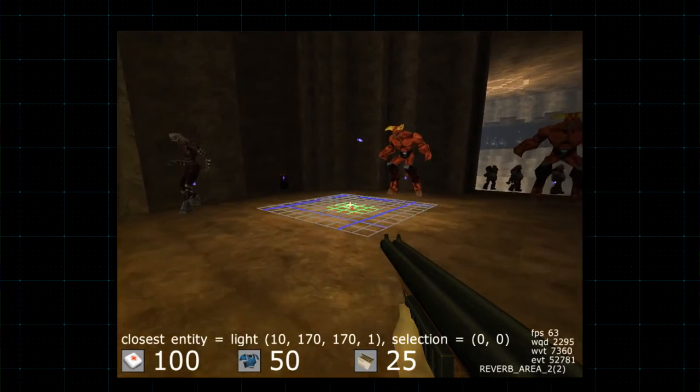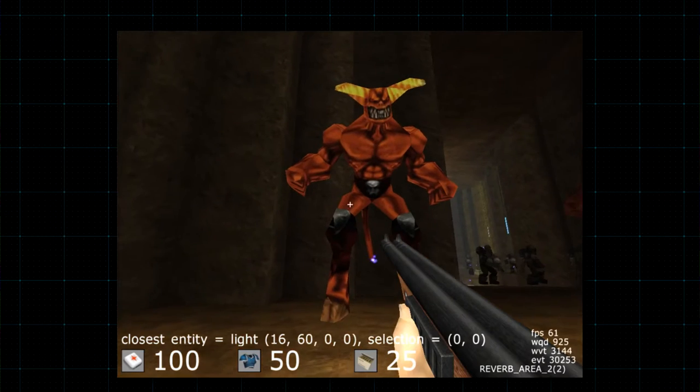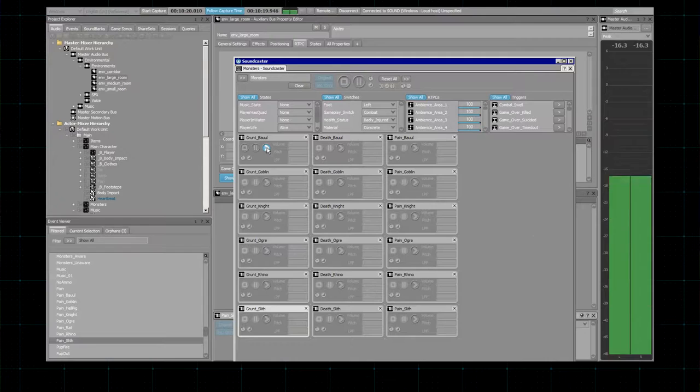For all of the monster sounds, I recorded myself. Ball is a huge guy, so all recording was pitched down 12 to 15 semitones.